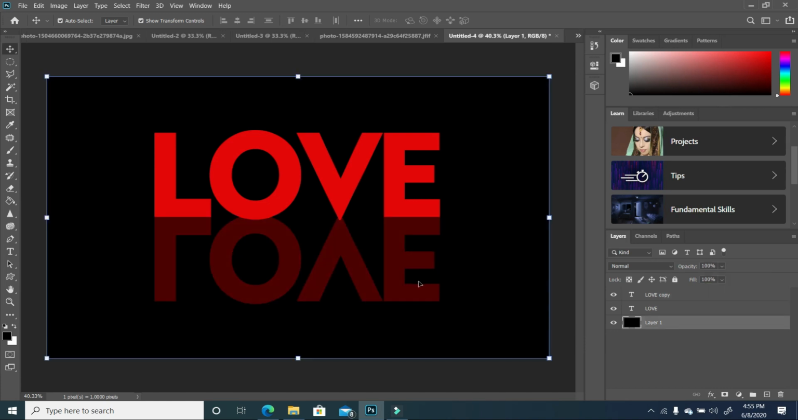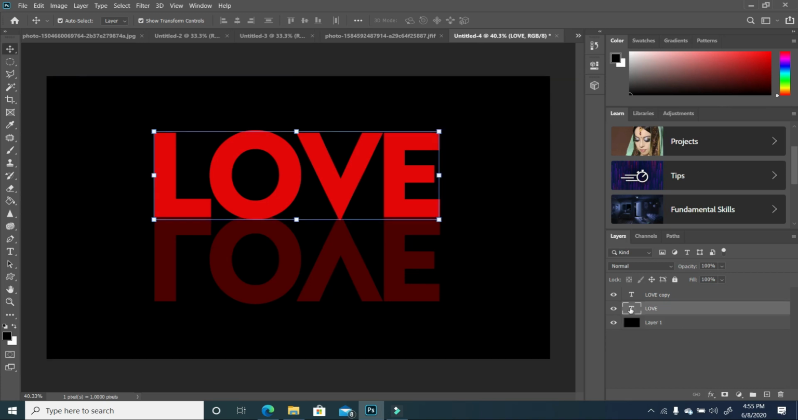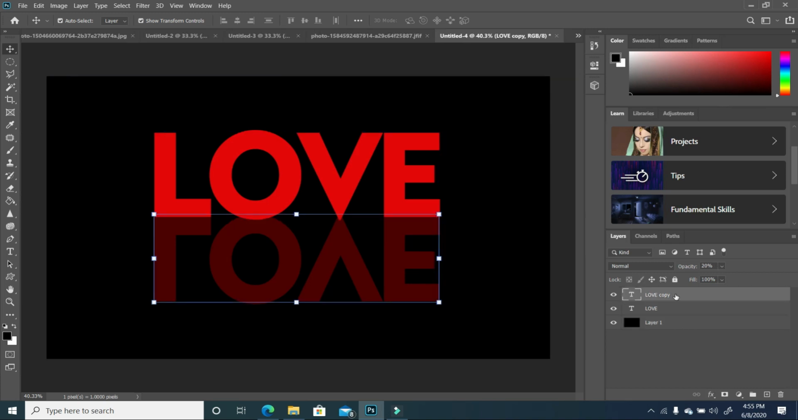And now what I'm going to do, I'm going to add a layer mask to this text. And I'm going to create a gradient effect that will make the text below have this gradual fading effect.